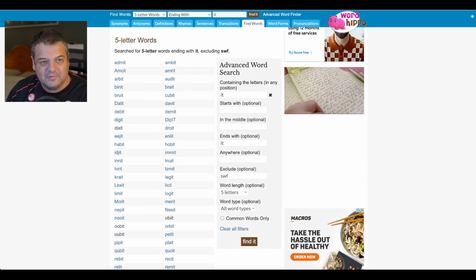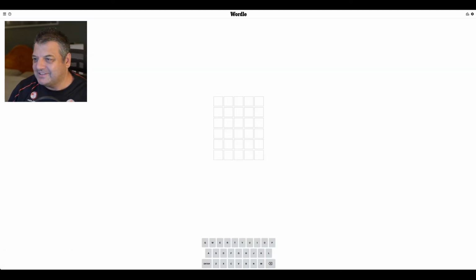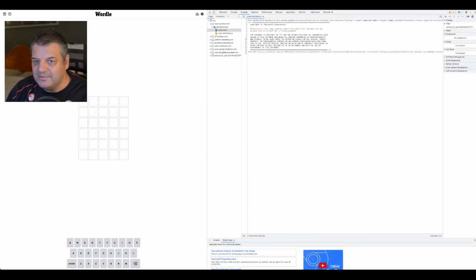But I've got the ultimate way where you can actually predict tomorrow's word, next week's word, everything. It's all actually in the JavaScript. So what you do is you open up a Google Chrome page with the New York Times Wordle index page. Next, there's three little dots in the right-hand corner. You click on that and go down to More Tools, Developer Tools. And you'll get this screen coming up here.